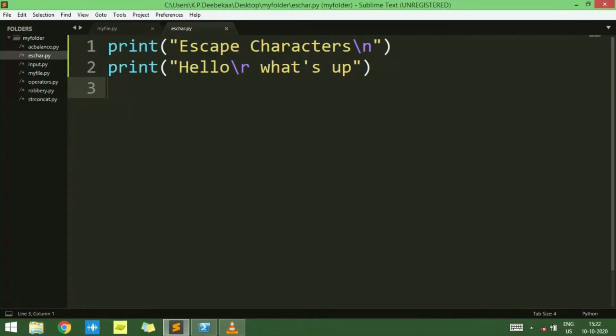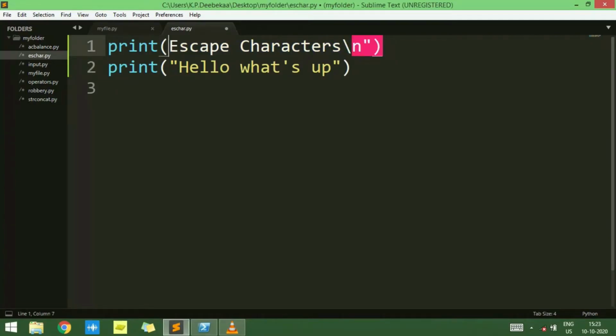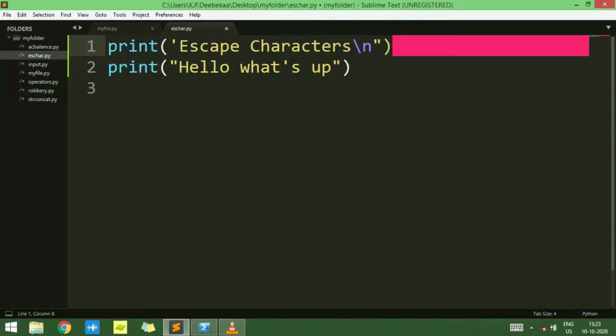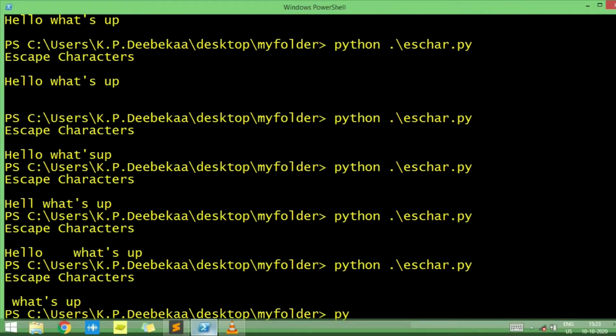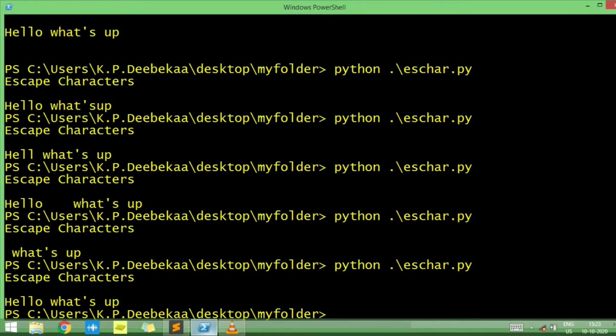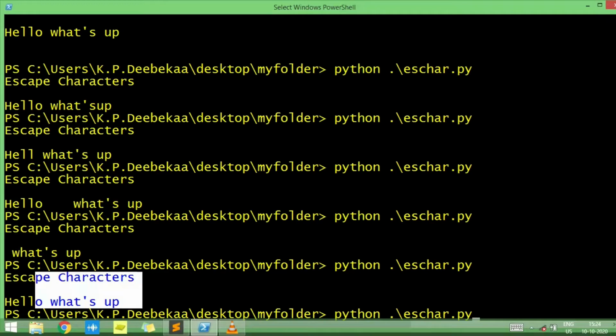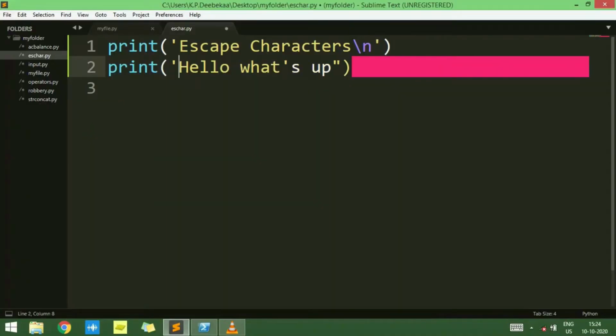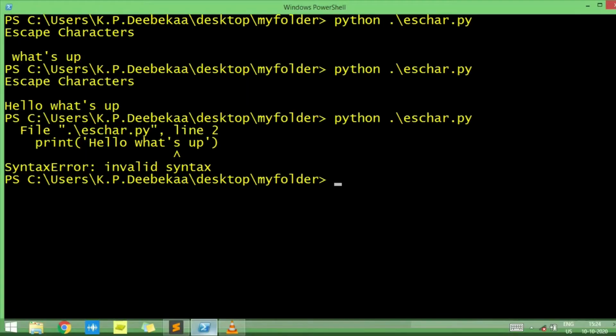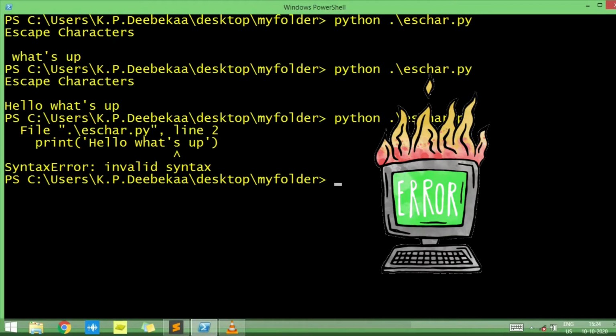Now coming to quotations, I am just giving my title under single quotations, and let's see the output. Wow, still my output is the same. Now I'm going to try it for my second command too inside the single quotation. Now see what comes in the output.